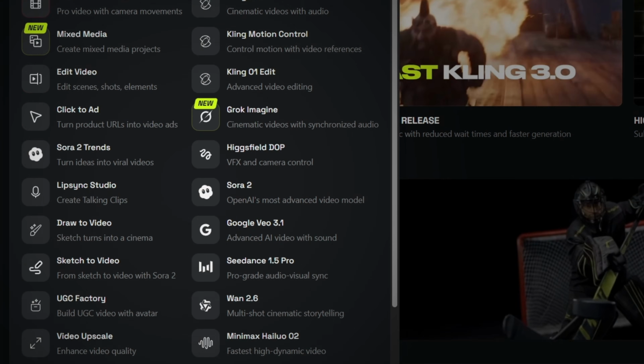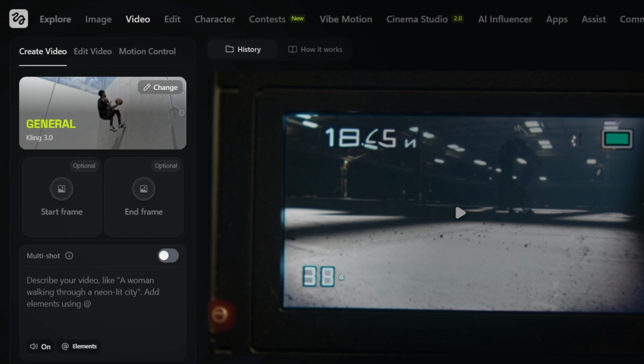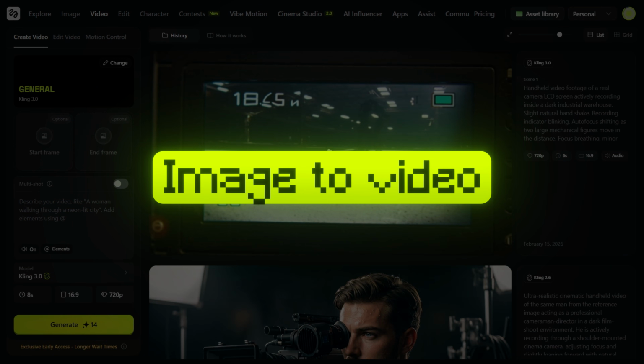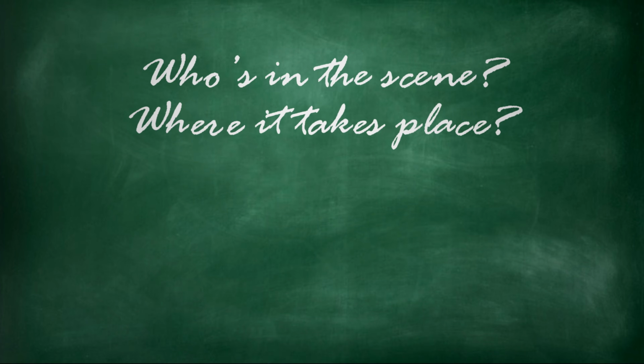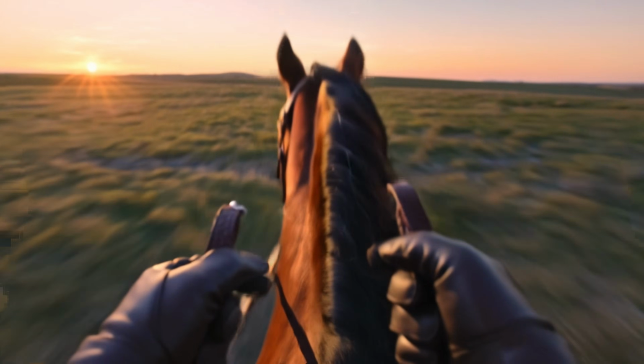Here, you'll see all the available AI video models. Select the new Kling 3.0 model. Inside, you have 3 main ways to generate your video: text to video, image to video, and reference to video. Text to video is simple. You describe your idea purely with text. Who's in the scene, where it takes place, what's happening, the camera movement, the emotion. The more clearly you explain it, the better the visual result will be.